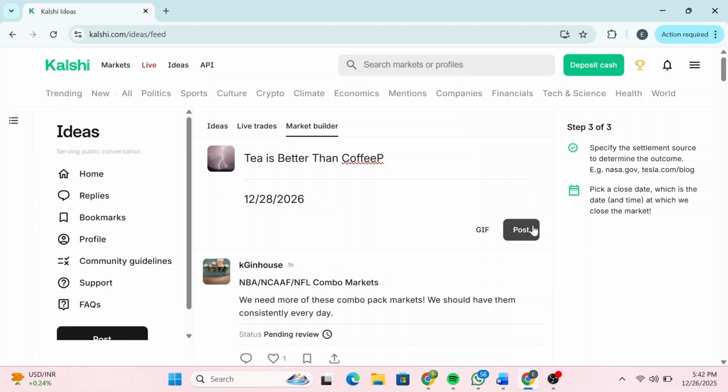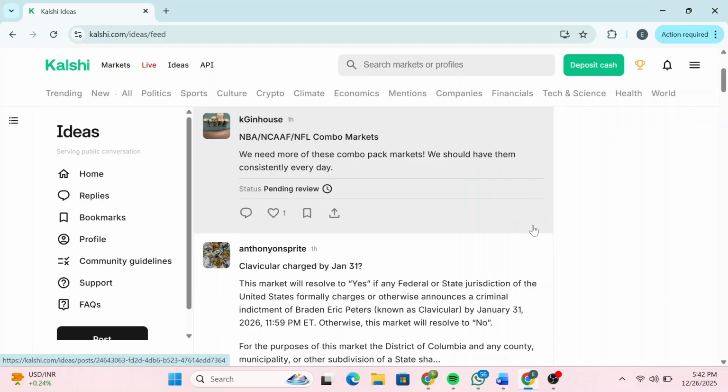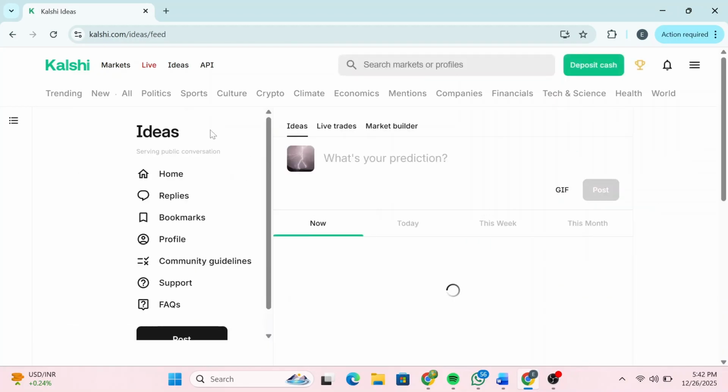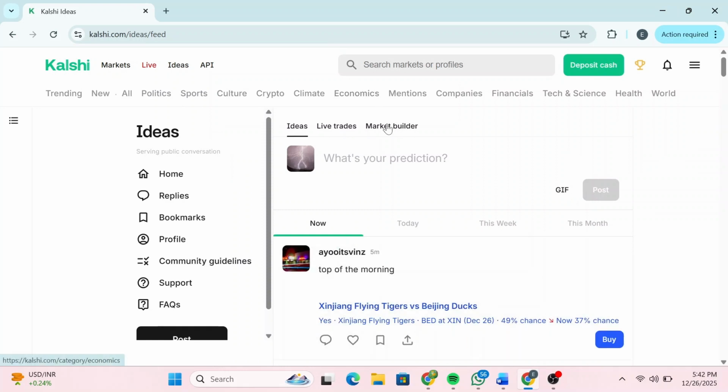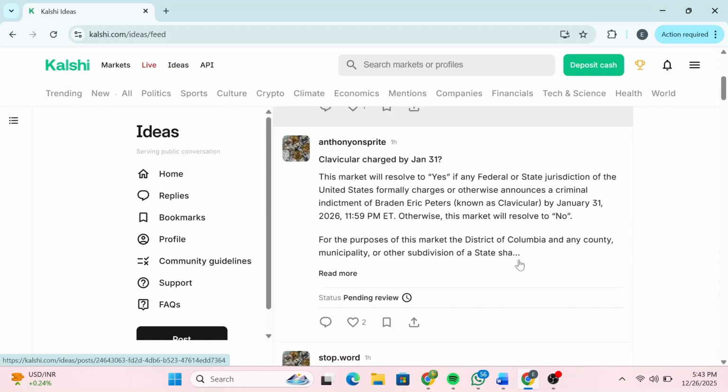And then you're going to simply click on post, and then they will review your market builder post. And basically you need to review your account before creating any sort of market, and once done they will review it and then they will post your market. So that is basically how you can create a market on Kalshi.